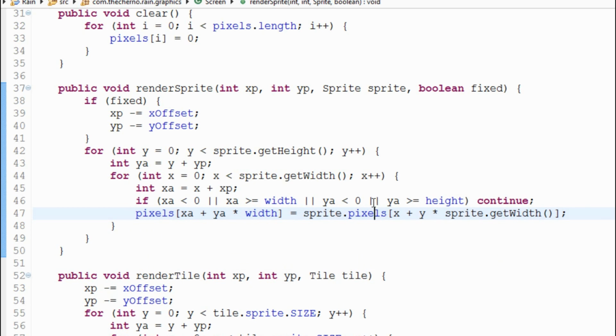In our sprite's pixels, we need to get them from pixel 0 all the way to get height and get width. Okay, sweet. So that seems to work. Well, we haven't tested it yet, but it will work. That's really cool. So that is going to be the basis of our particles, believe it or not. Now let's test it. And I think we're at like 14 minutes. Holy crap, that took a while.